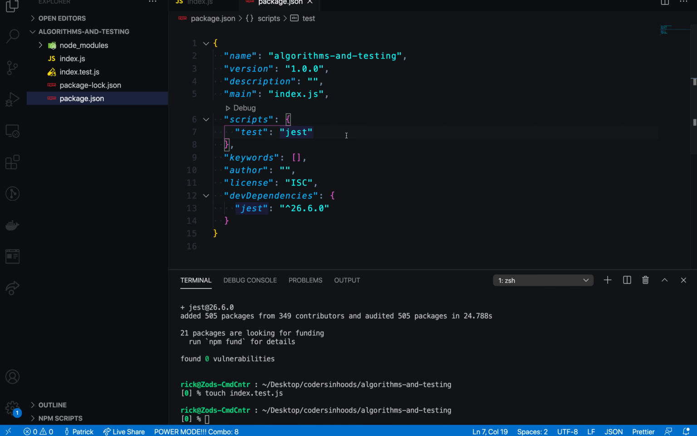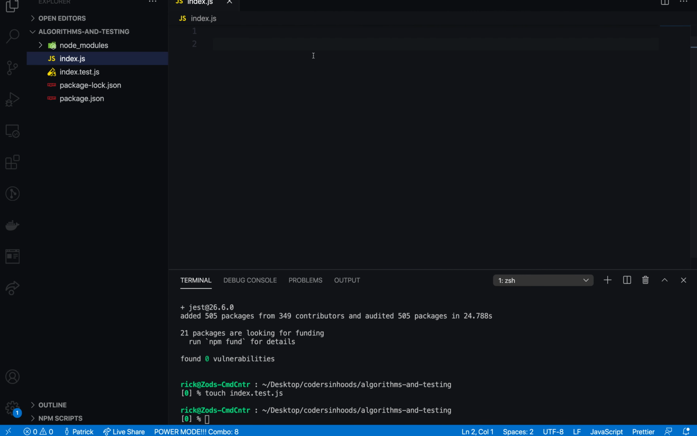All good? Does anyone not have index.test.js and the test key and scripts set to jest? Okay. Right, so that's all we need to set up jest.